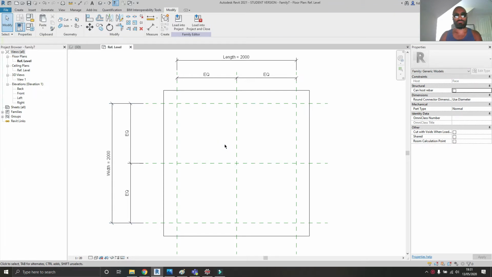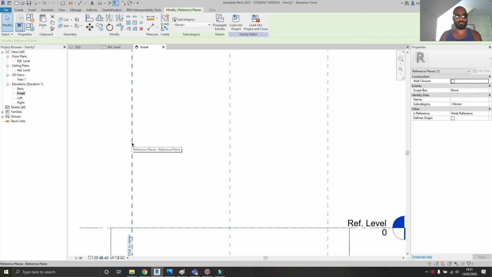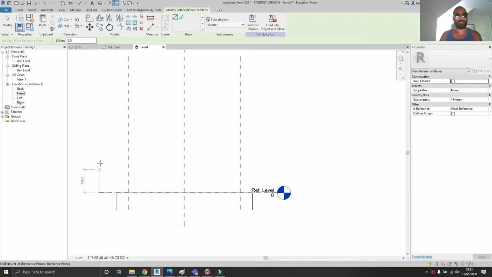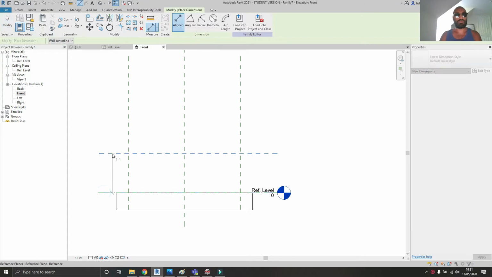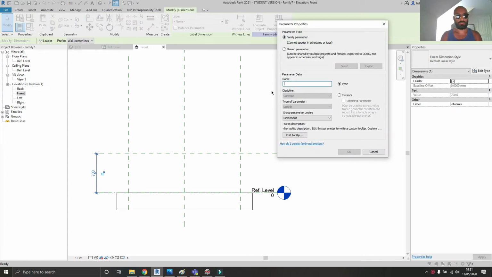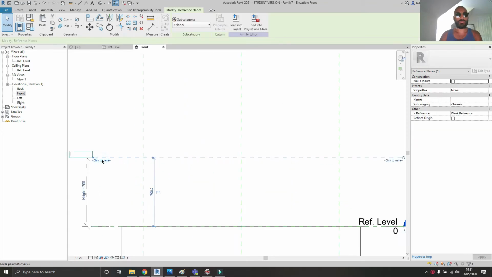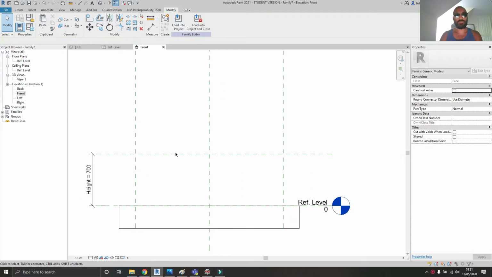M, and then come to the front, click that, hit CS for create similar, there to there, DI, height, oh sorry, call that one height. I'm going to name this one table, name the reference plane table, yeah.